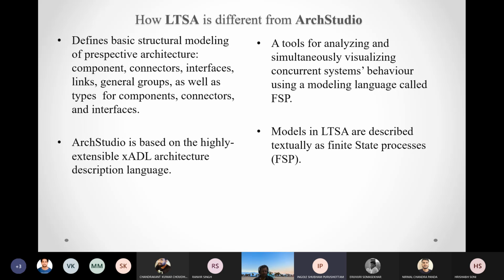How is LTSA different from our Arc Studio? On the left-hand side is Arc Studio. Arc Studio defines basic structural modeling of prospective architecture. Here in Arc Studio we have components, connectors, interfaces, links, general groups, as well as types of components, connectors, and interfaces. As we have seen, we have used different connector types, stream connectors, procedure call connectors, altogether eight types of connectors. So in Arc Studio we have all this structural modeling of prospective architectures.